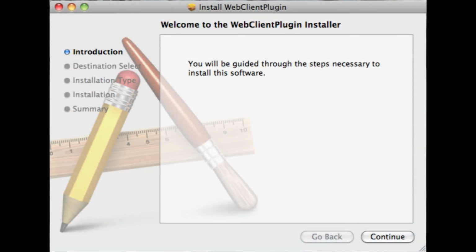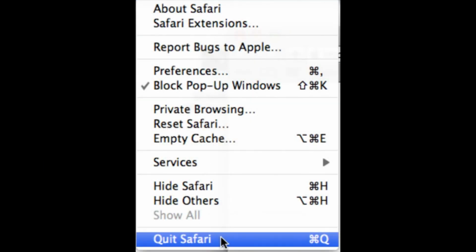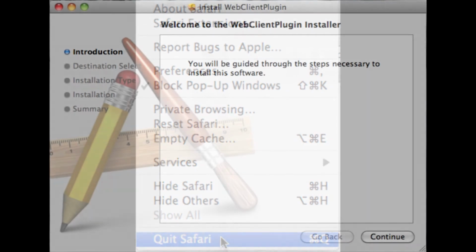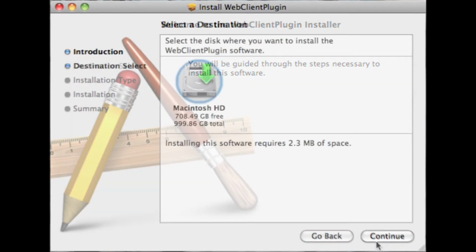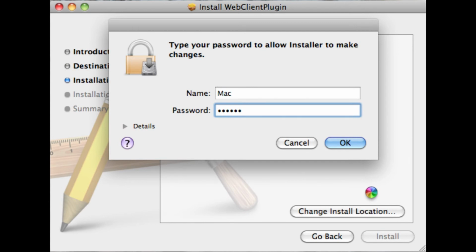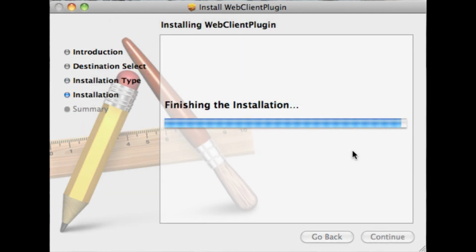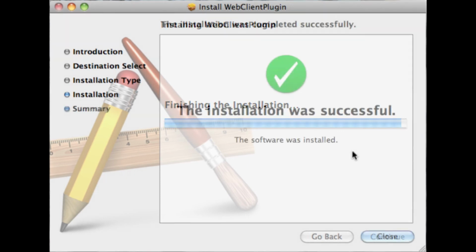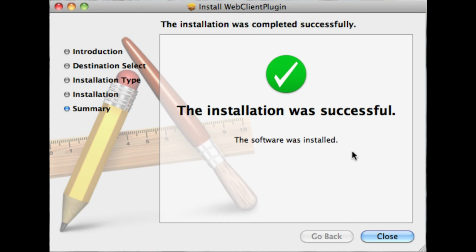You will now see the installer launch. Please, at this time, exit out of Safari. Please select continue. Once the installer has calculated your hard drive as enough storage capacity to install, select continue. Now you will be asked to input your username and password for this computer to give your program permission to install, then press OK. Now it will install the web client plugin. You will be prompted that the installation is successful. Now click close.